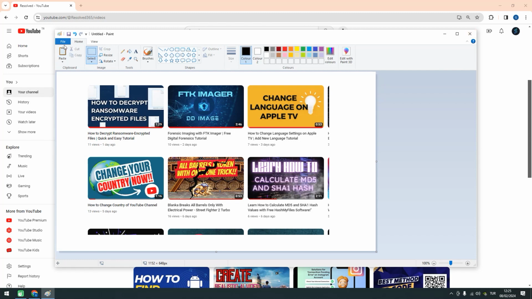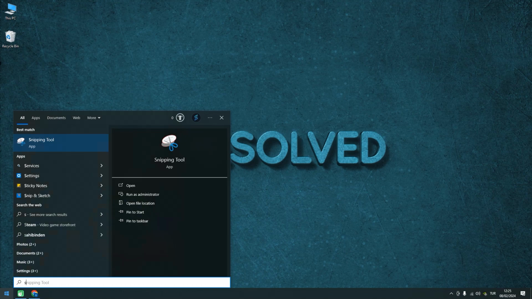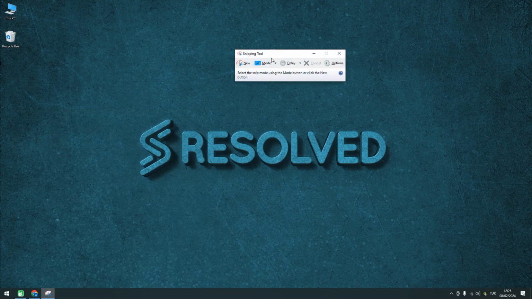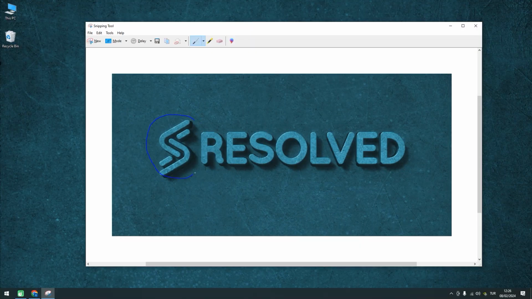Now, for those who want more control over their screenshots, Windows 10 offers the Snipping Tool. Just search for Snipping Tool in the Start menu and open the application. With the Snipping Tool, you can capture a specific area of your screen, and you can use the Pen tool or the Highlighter tool to annotate it. With the Rubber tool, you can even remove them.